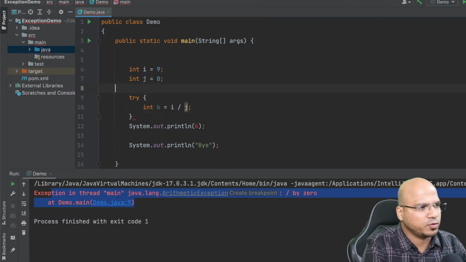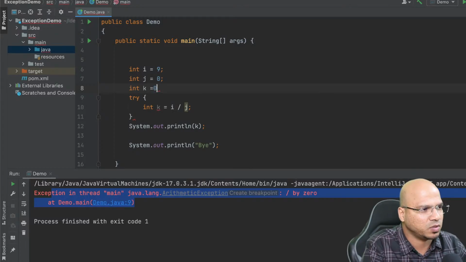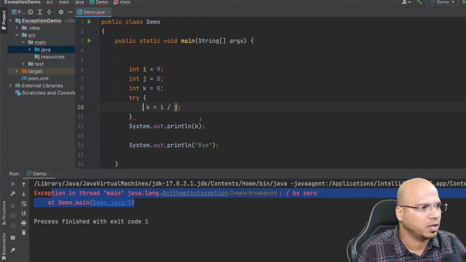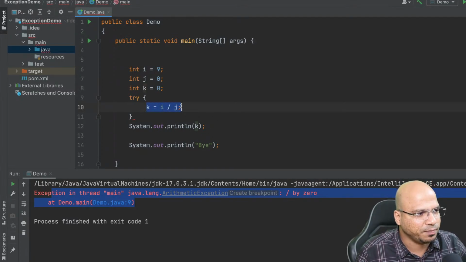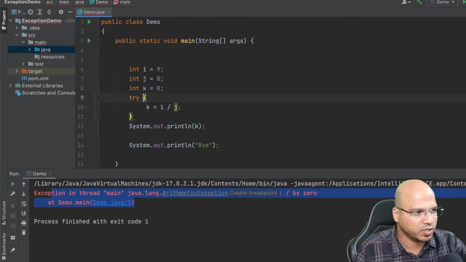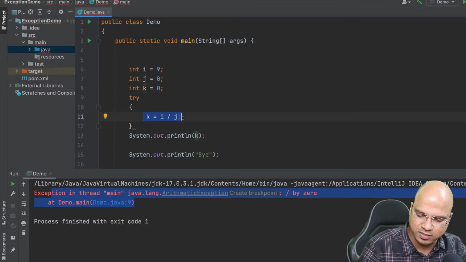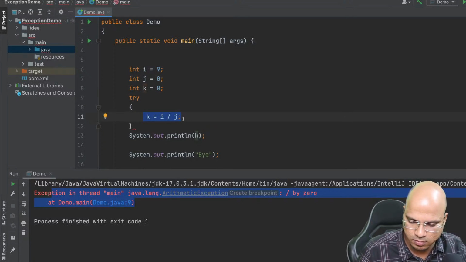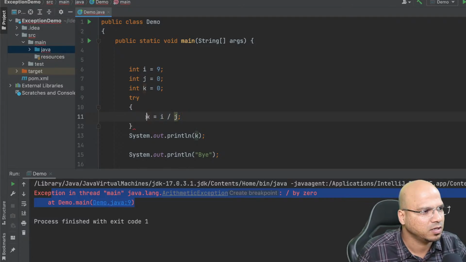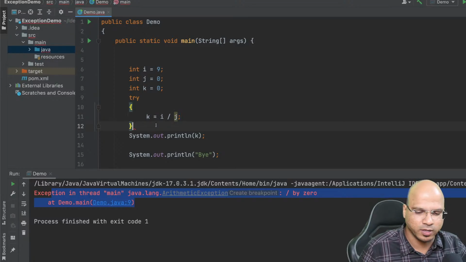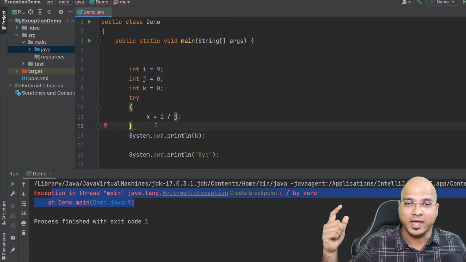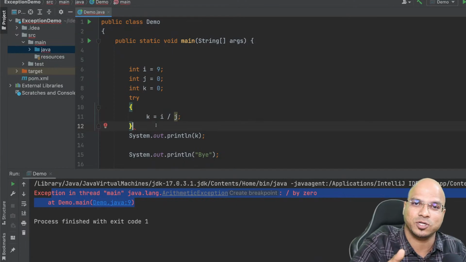One more thing I want to do, I just want to declare the k variable outside so that we can use it everywhere. I don't want to declare it here. So you can see I'm just putting that statement into the try block. Now what the try block will do is, try will say, okay, I will try to execute, but what if when I try to execute this there is an exception? Think about this. If there is an exception with this, try will say, okay, if I get the exception, I will throw the exception to you.